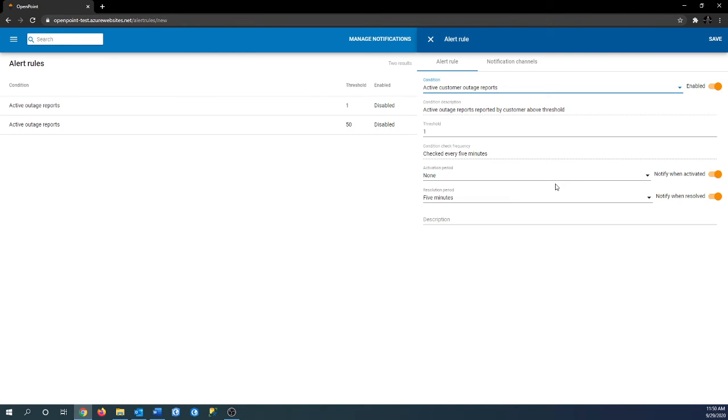For example, if the activation period is 10 minutes, then that means that this alert will only send a notification if there are active reports for at least 10 minutes. If there are active outage reports that are resolved after only 8 minutes, then no notification will be sent. You can also set it so no notifications are sent upon activation with this switch here.